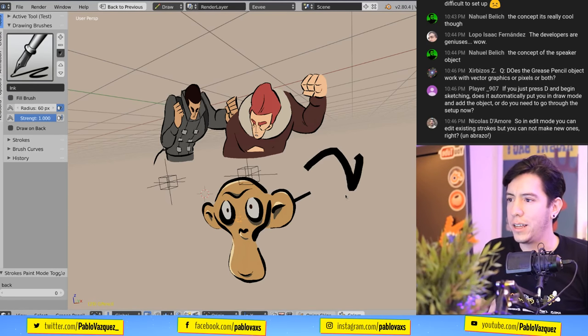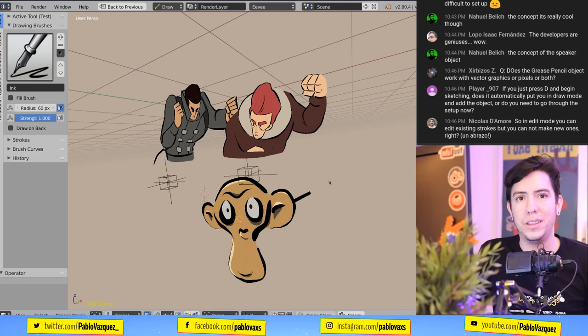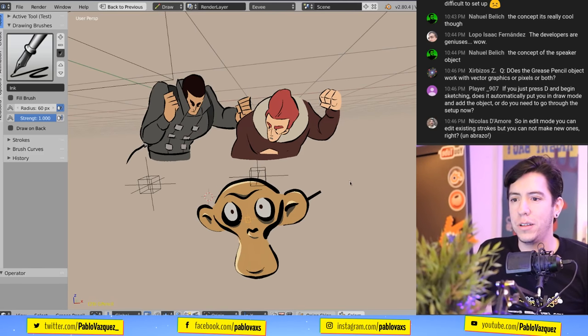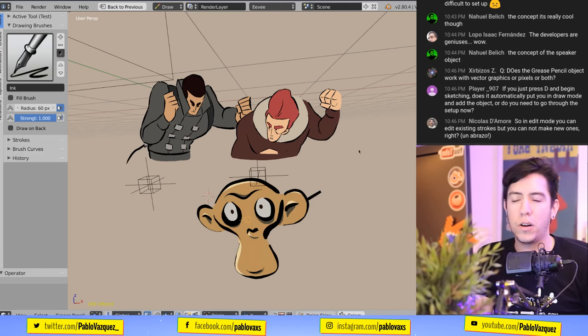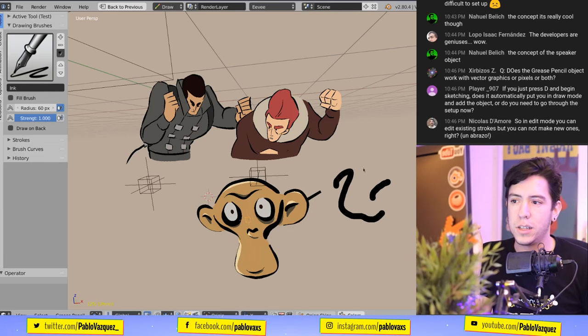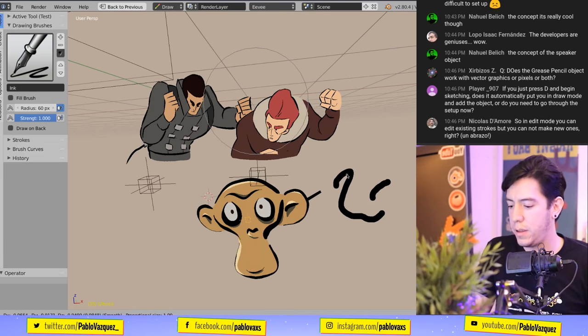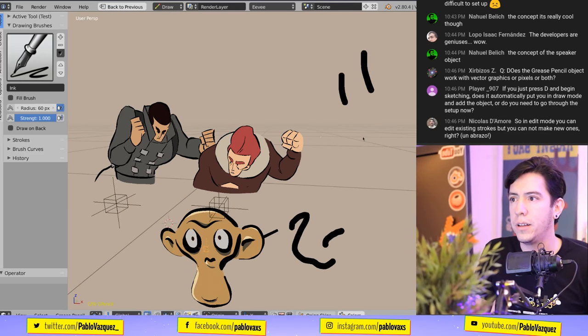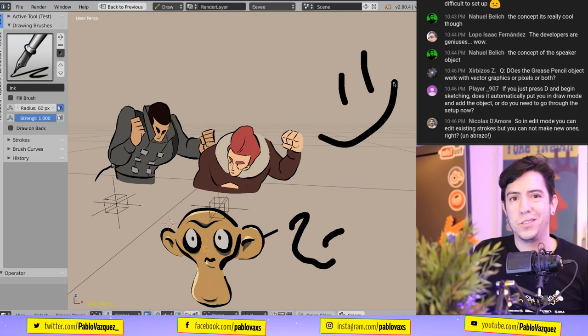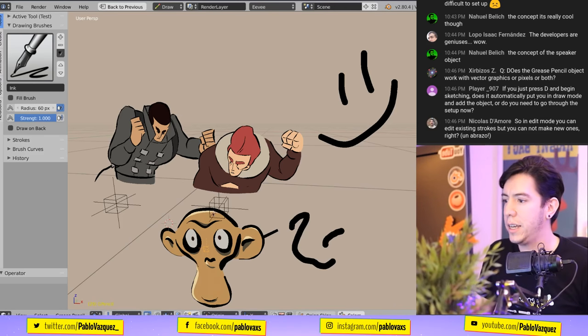And in draw, of course, you can keep drawing, and you don't have to hold D anymore. You know, by default in Blender 2.7, you have to hold D and then click and drag. If you enter draw mode, you're always in draw mode, so you don't have to hold D anymore. You can just start drawing, so you will have no need to hold the D key, which is nice.